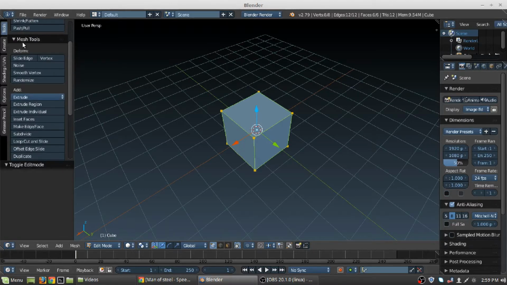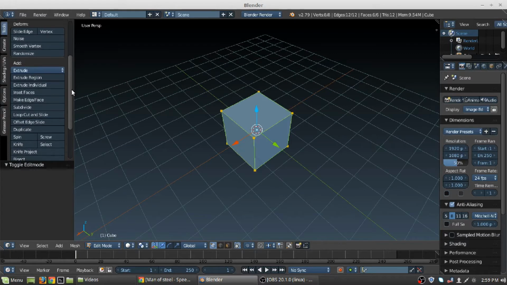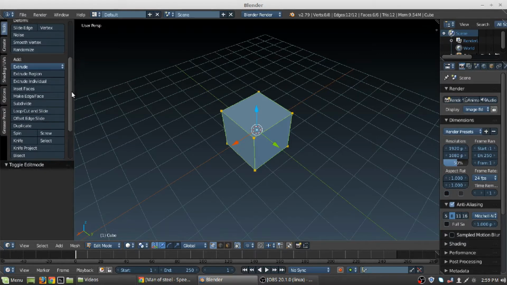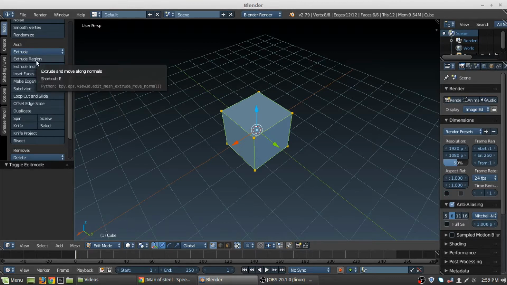Right under the mesh tool panel, we will see several different tools for several different functions or operations that we can run on this model. There is subdivision, inset face, extrude region, extrude individual, duplicate, loop cut and slide, knife, and several other tools to run different operations on this model.